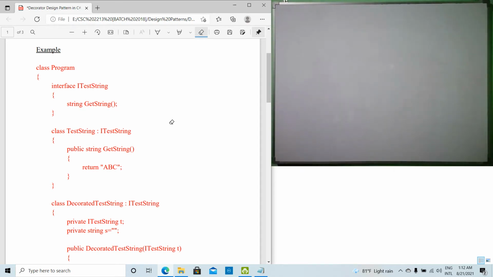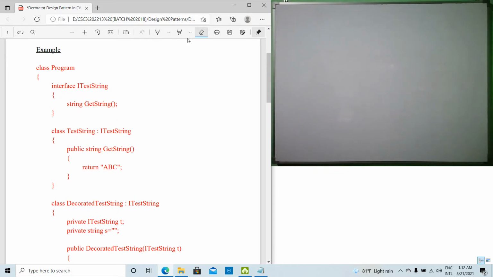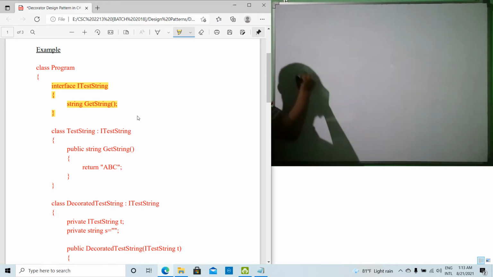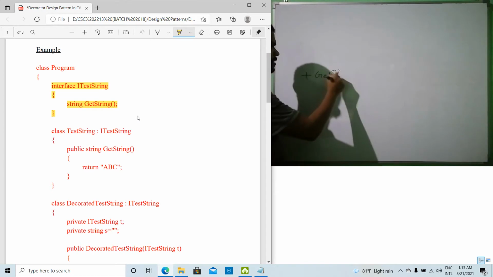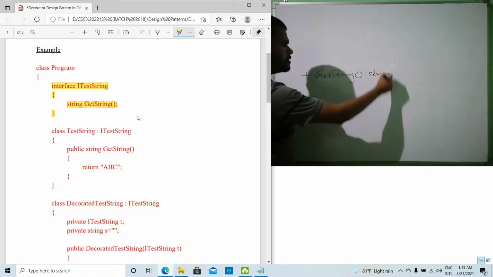Now, the interface we can implement it like this. Okay, this is our interface. Interface ITestString, and here we had the method. So the method we had written it like this: GetString, no parameters, and the return type is string.